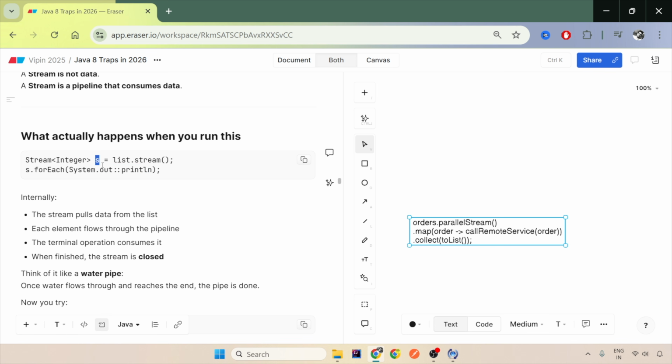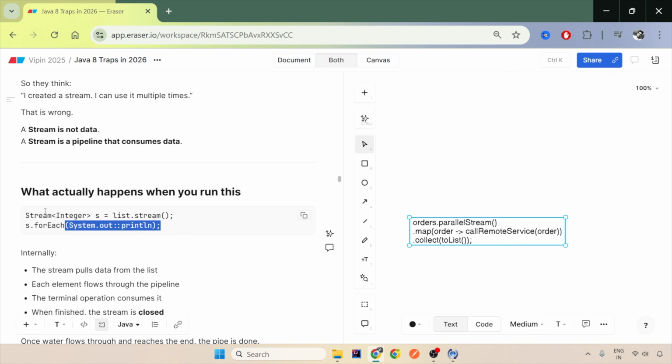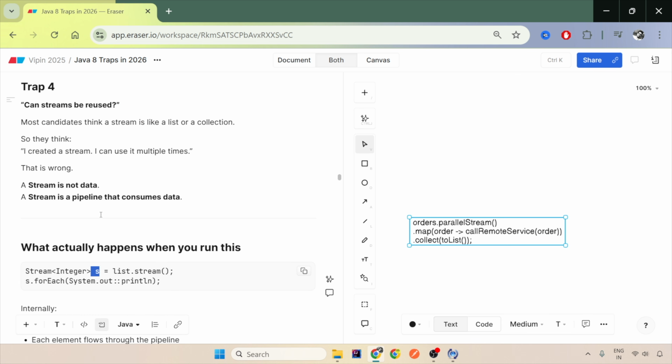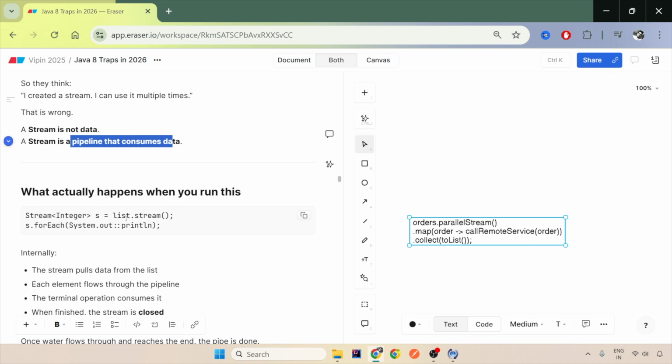Can you reuse the S which you have already used for System.out.println? Most of us think, okay, since it is a local variable, I can reuse this stream multiple times. But what you are not considering is that a stream is not a list of data or a collection. It is just a pipeline which consumes the data. So your thinking is wrong. You cannot reuse any stream variable again and again, because a stream is not a collection of data. It is just a pipeline that consumes the data.